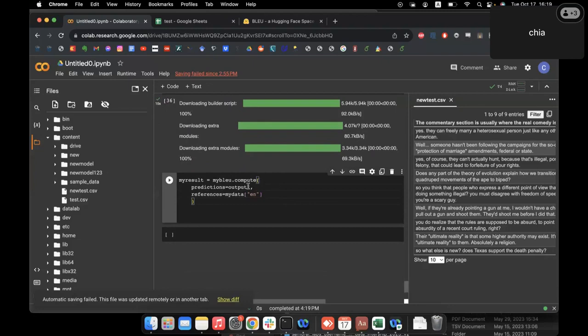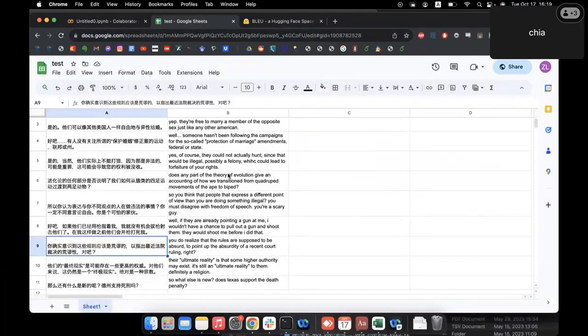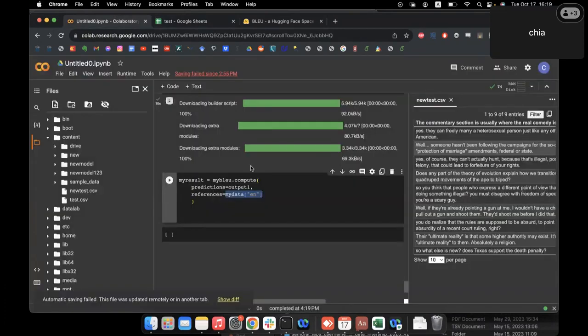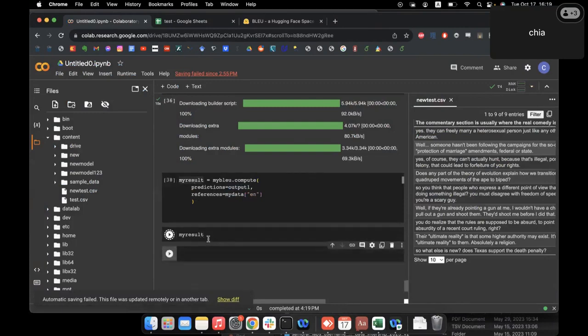So in here, you are comparing between output 1 and my data en, which is the English we provided. And output 1 is the one your model translated. And we will store them into a variable. So we can run it to see.